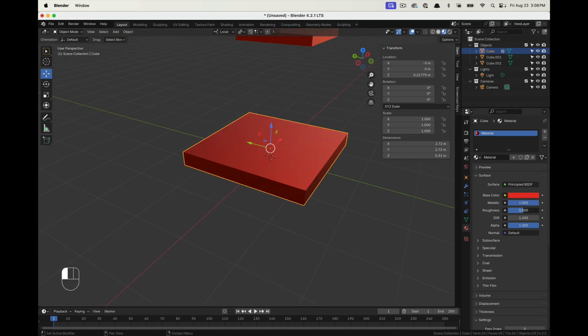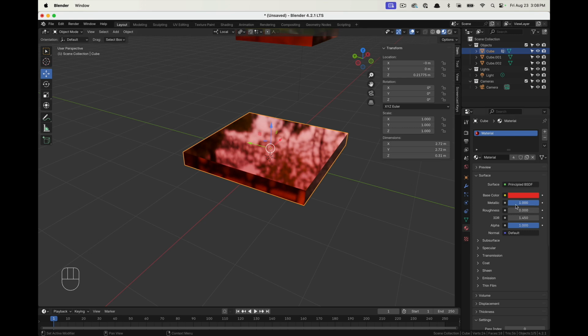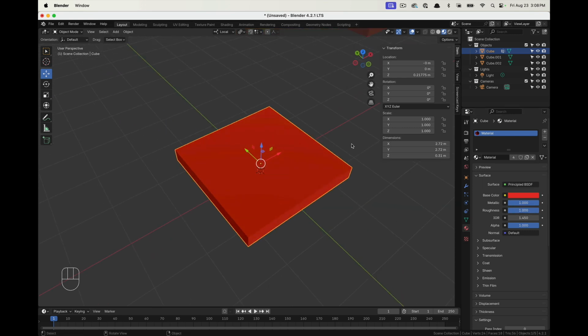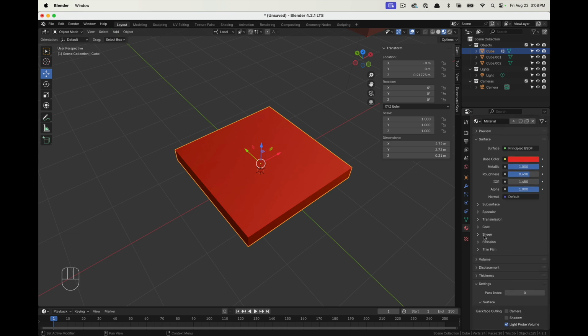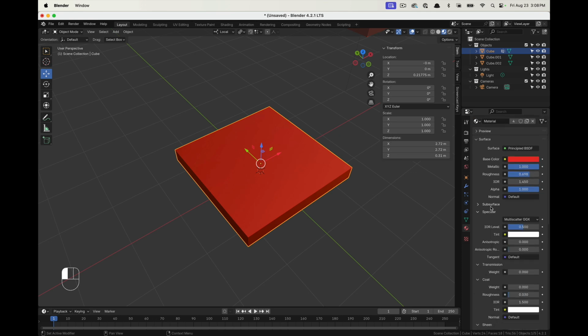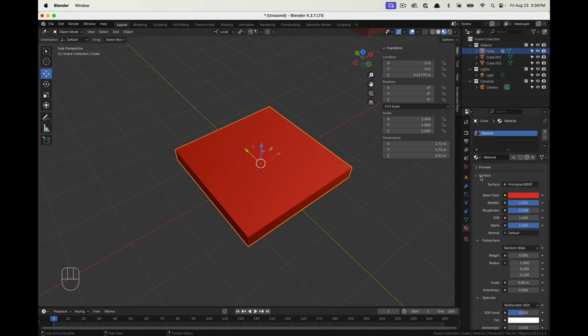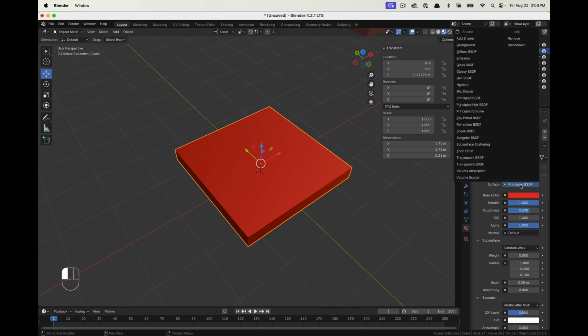I can make it shiny by turning roughness down. I can turn roughness up and make it super matte. There are tons of other settings, but just keep in mind this is only for the principled BSDF that's on by default. You have access to all these other shaders that are for specific goals.